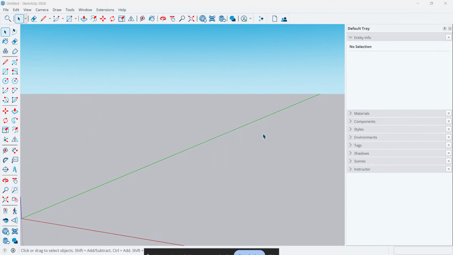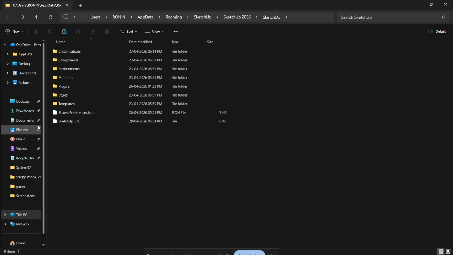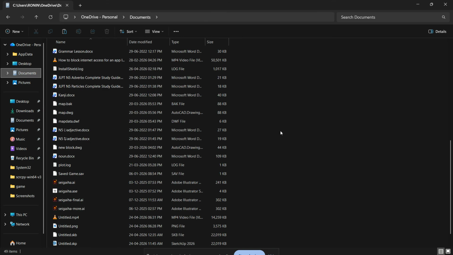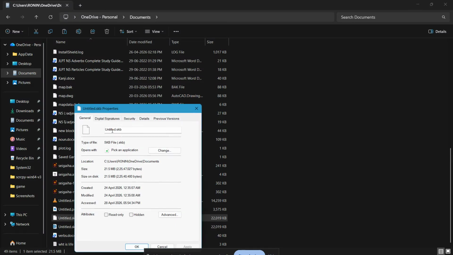First, check whether SketchUp created a backup file. In the same folder where your model is saved, look for a file with the .skb extension on Windows or Mac. If you find it, rename the file extension from .skb to .skp, then try opening that file in SketchUp. This is often the fastest way to recover a damaged model.